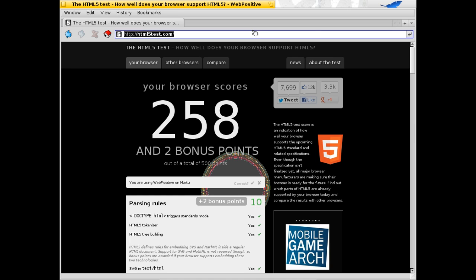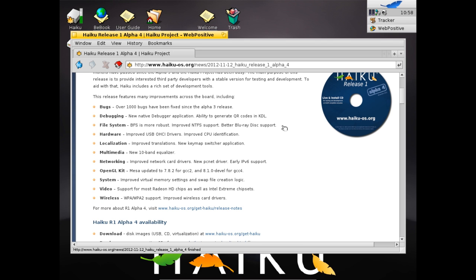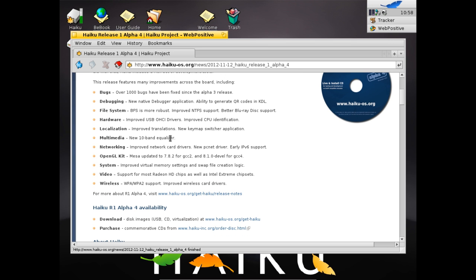So this is the browser, and I think I have covered almost everything. Let me go to the change list in here. So what do they have? Improvements in localizations, bugs, of course they fixed bugs, file system bugs, the BFS file system should now run much more robust, hardware support, USB OHCI drivers, improved CPU identification.